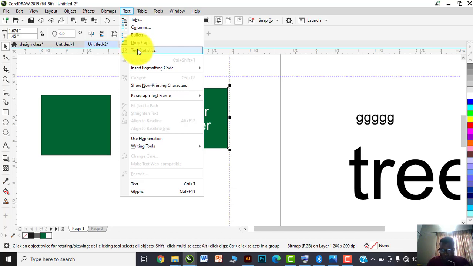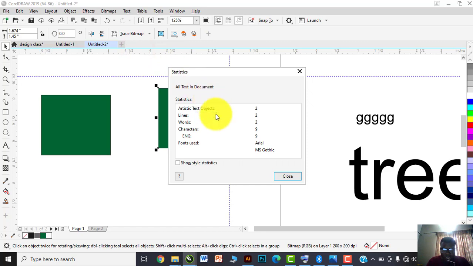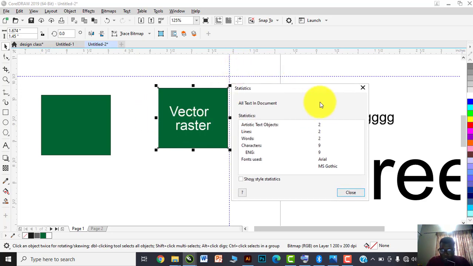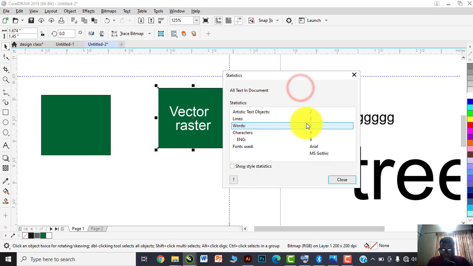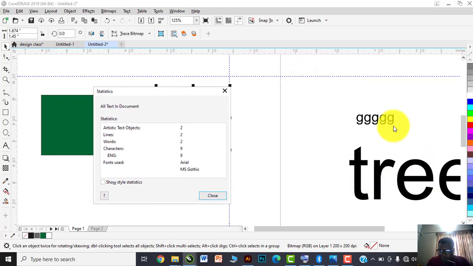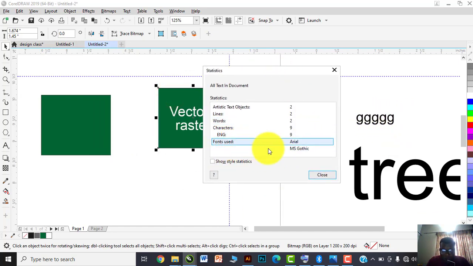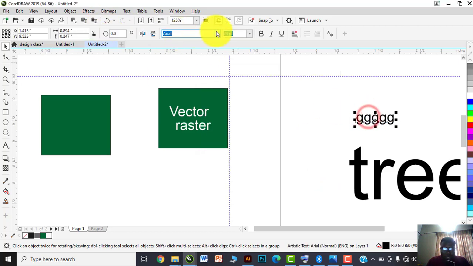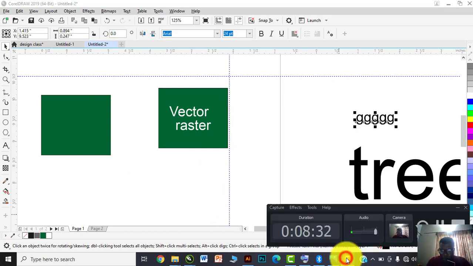Now, we have some text. Let's click on text statistics. The text we have here, we have actually 2 text objects. Now this is not counted. These vectors are not counted. Then we have characters, 9 characters. We count 1, 2, 3, 4, 5, 6, 7, 8, 9 characters. You see. Then the name of the font used is Arial. If you click on this, now you see Arial. Alright, so that is it. Now we'll stop here for now.